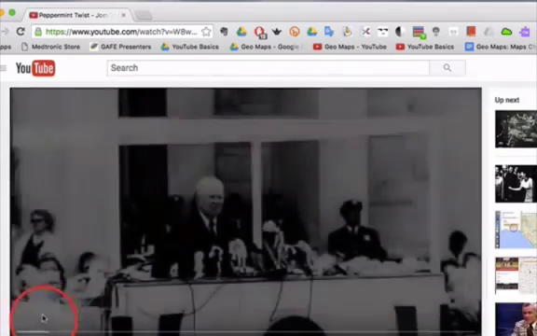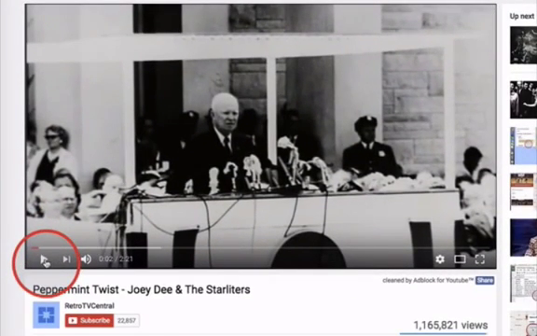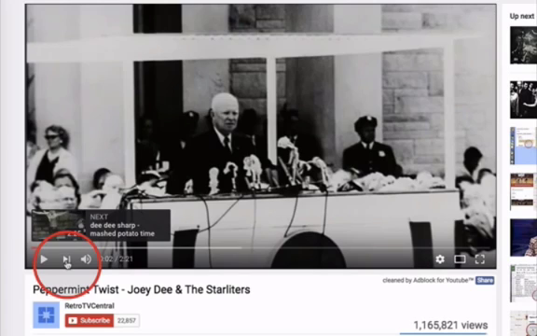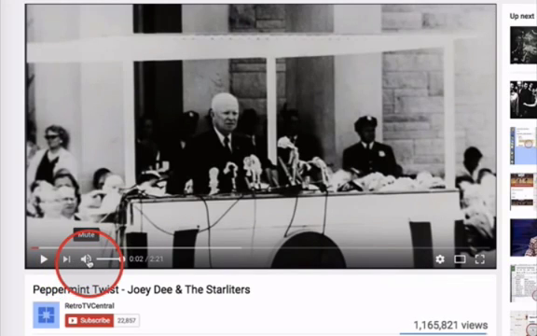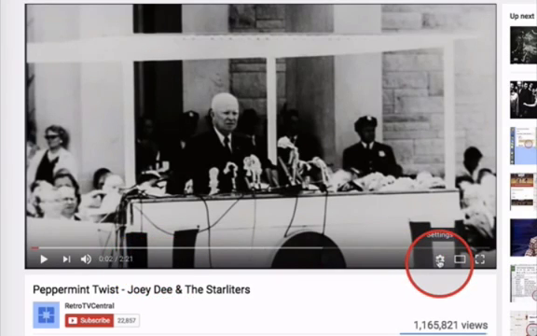Let's open a video by clicking on it. Now, I have no objection to this. And I'm going to pause it. In the lower left corner of the video frame, I've got the play pause button, the advance to the next video button, my volume control, my current time and total time. Then in the right hand lower corner of the video frame, I've got settings.